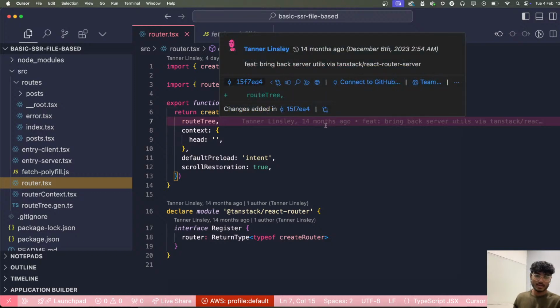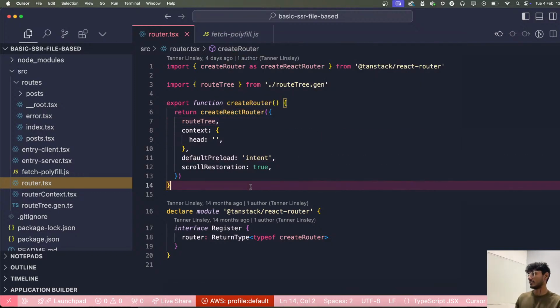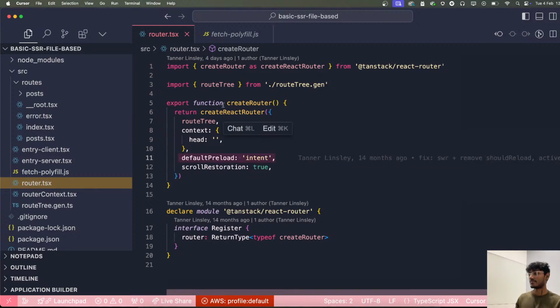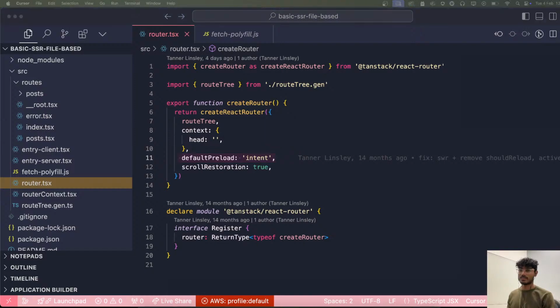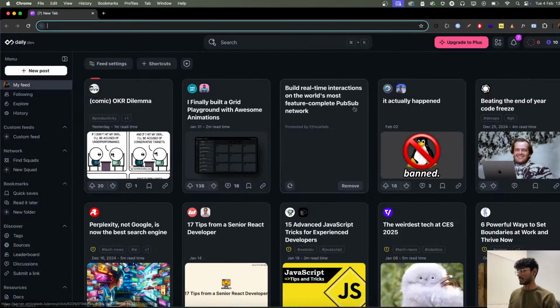Maybe these things where you can set up default preload to intent. You can do that in Next.js also basically, but you'll have to do a little bit of hacking to make this work, where if the user even hovers over a link, let me tell you what I mean.